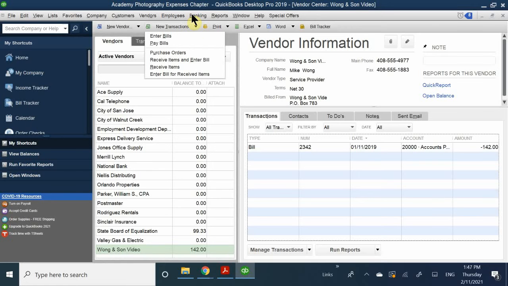You can either enter a bill, pay a bill, do a purchase order, receive items, or receive items against a bill. Those are the main ones that you can do.